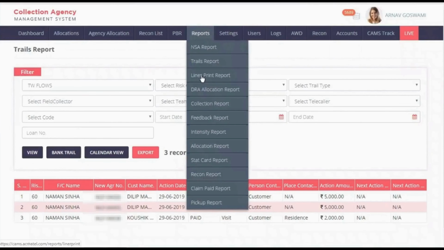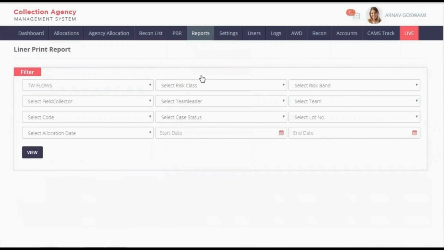Liner print report, typically, we don't need to give a liner print to executives because we have provided them with a mobile app. So, the liner we give them, which shows them the data of the cases, is displayed in the app. But still, if you want to give a liner in the traditional way, or if any executive doesn't have an Android phone to use the app, or for any other reason they can't use the app, you can still give them a liner.